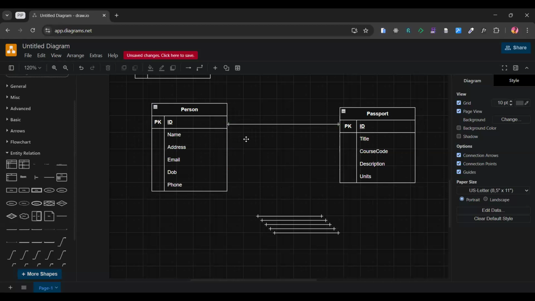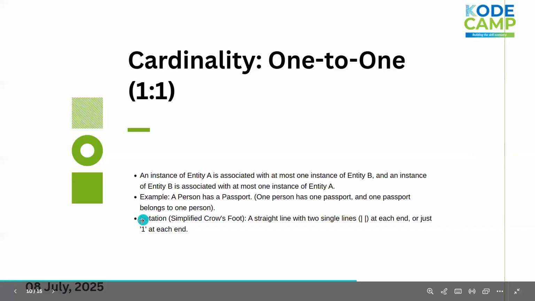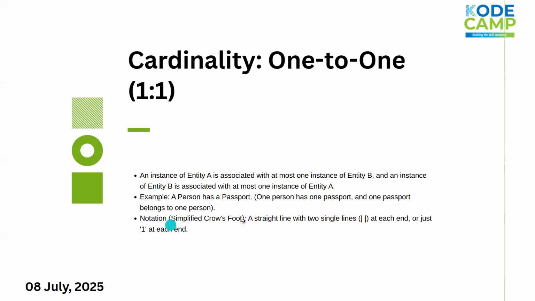Great. Let's proceed to the next cardinality notations. They provide a straight line with two single lines at each end, or just one at each end. That represents the one-to-one. That's the notation for it.